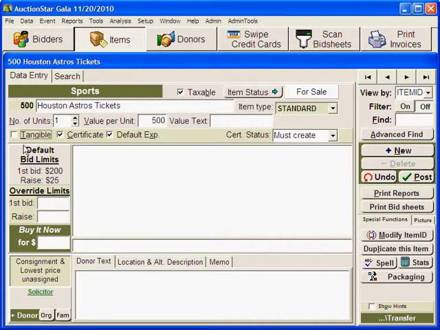In this case, we're gonna say that this is only a certificate item. The default expiration date is 1 year after the date of the event. If you have a specific date for a particular certificate, you simply uncheck that and you type in the expiration date. In this case, I'm going to leave it as default expiration date.